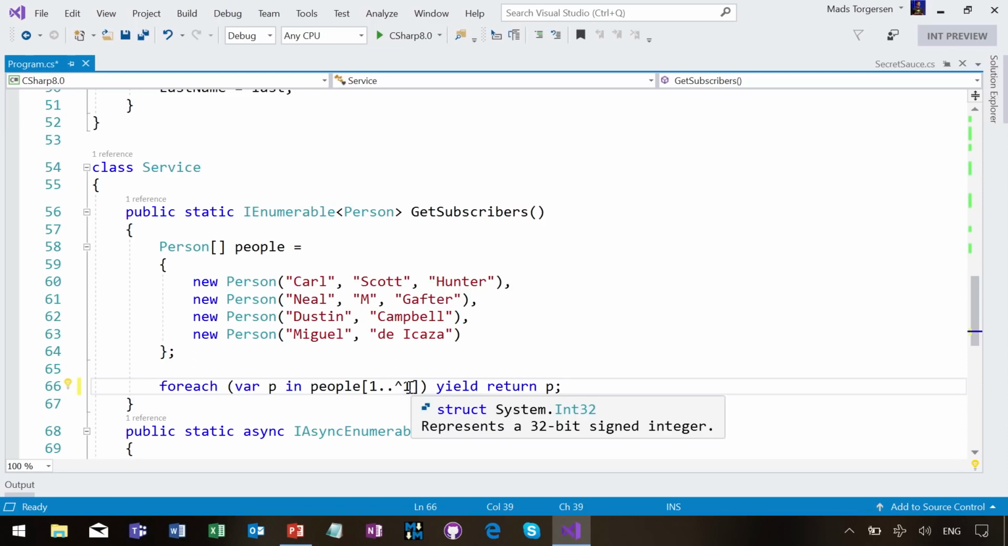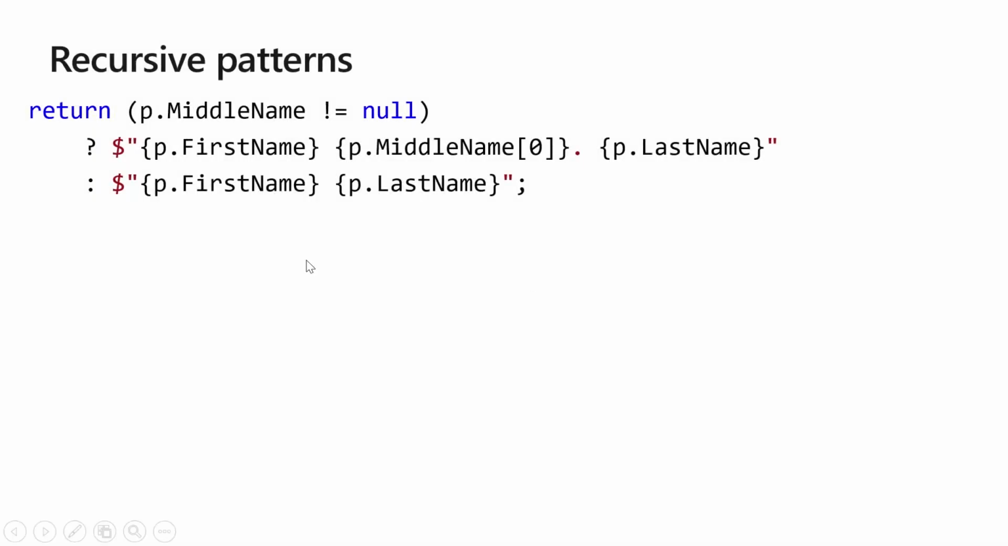And that's the ranges feature in C#. And that's pretty much it for the preview. So let's go back to the slides and see some of the features that will show up in subsequent releases.